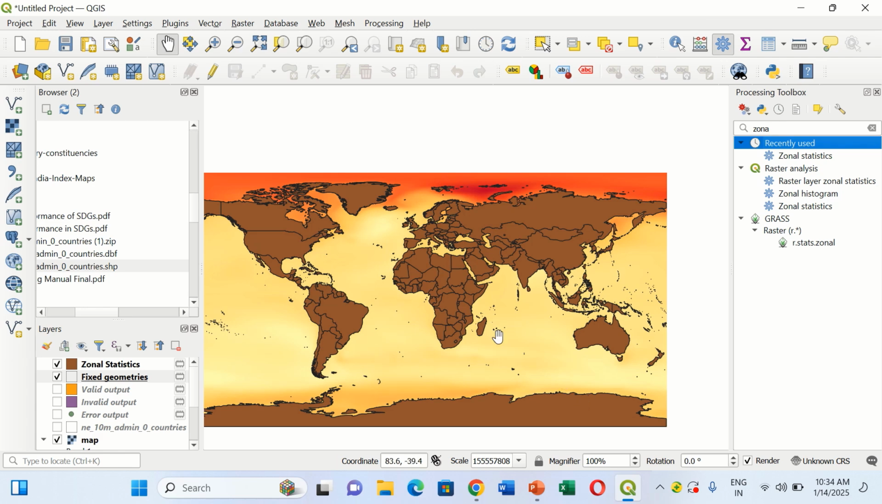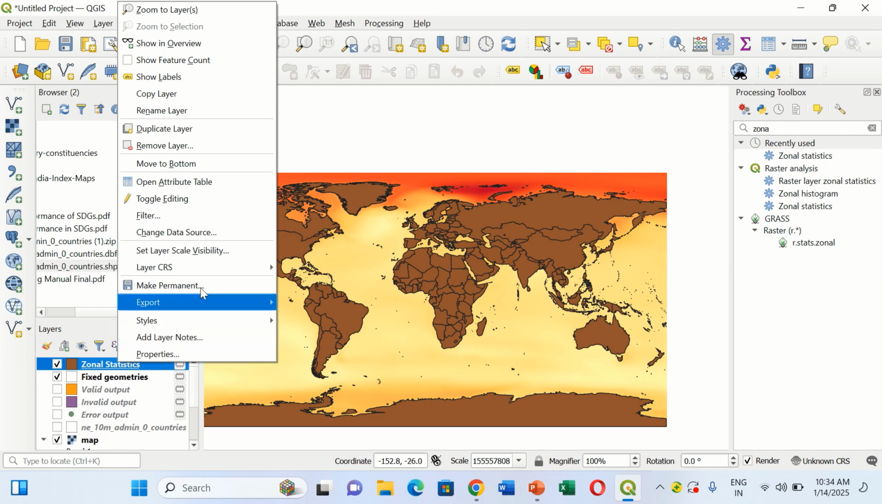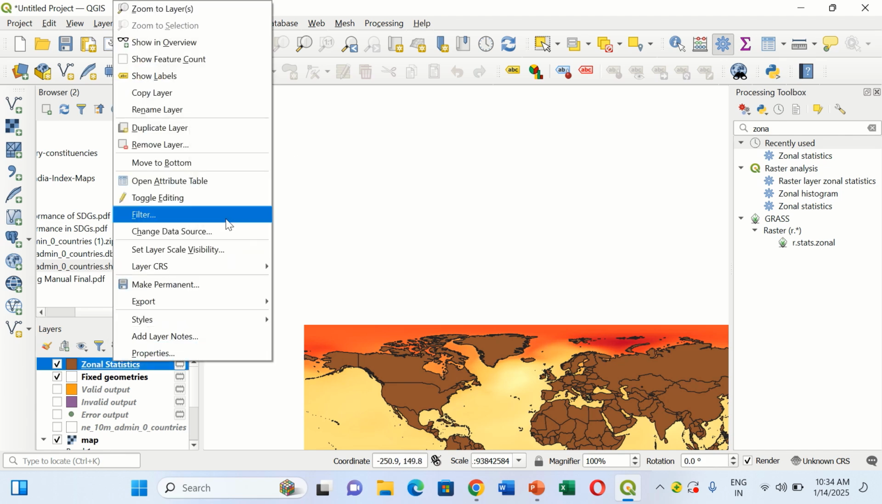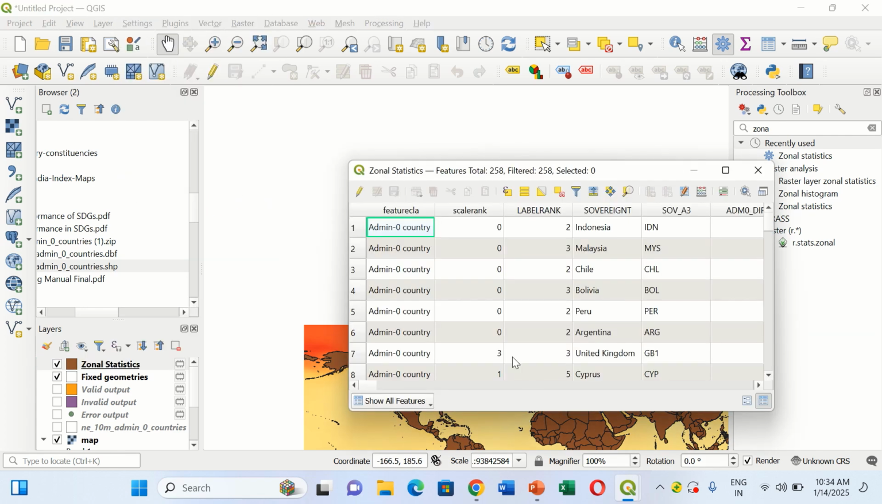Okay. So a new layer named zonal statistics will be created. You can also rename it if you want to. You have many options, see, rename layer. That thing also you can do. Okay. Then what we want to know with this zonal statistics is, we will right click on this and open attribute table. So whatever data was present in this raster file, we have got in the zonal statistics layer in the form of this table.